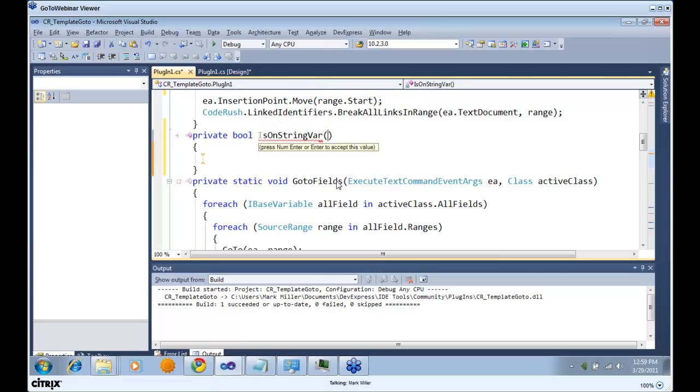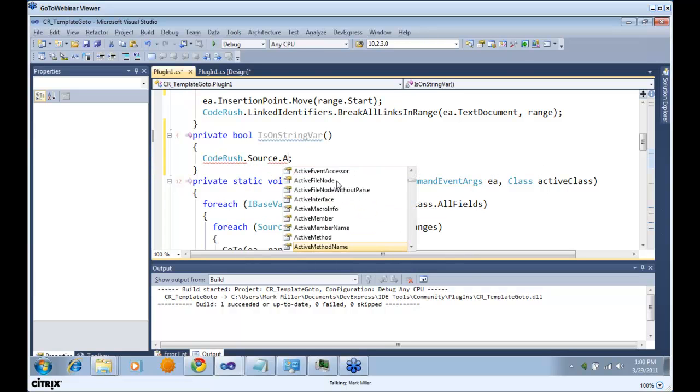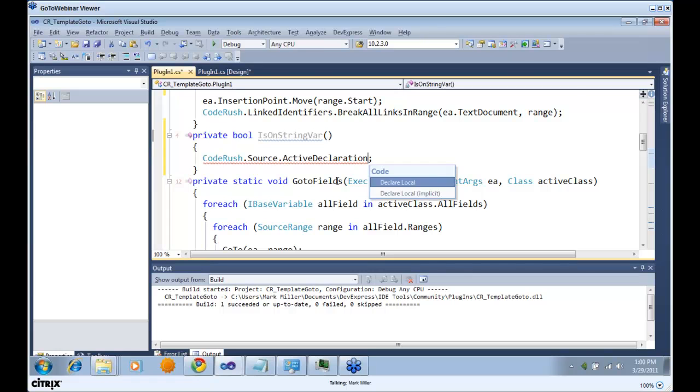And then inside here, what we're going to do is we're going to type in CodeRush dot source dot active, and I bet we have an active variable. Wouldn't that be awesome if we had active variable? Oh, we don't. So active value type. Let's see what else we have, maybe active identifier. Active declaration. That'll work. I'll take it.